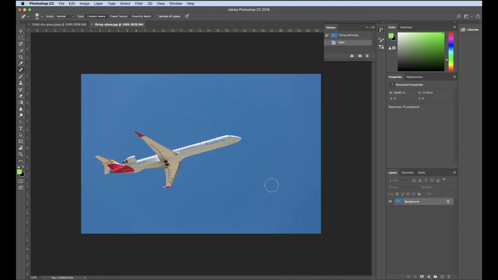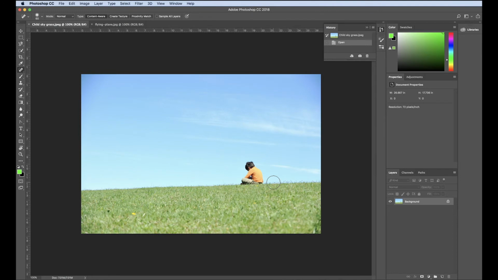All right, so our last two images we're dealing with, we're going to combine into one image. So we have the kid sitting on the hill, and then we've got this plane.